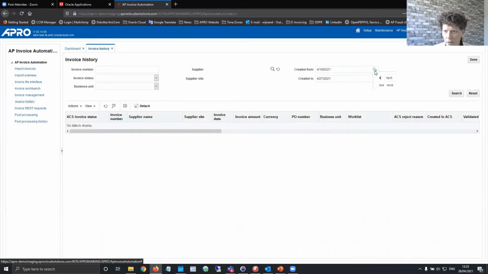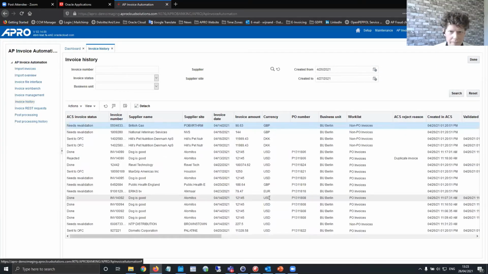So I want to have a look at what we received today. And this is an overview of the invoices that we received today. I did some invoice processing this morning as well. But what you can see here is the status of these invoices.